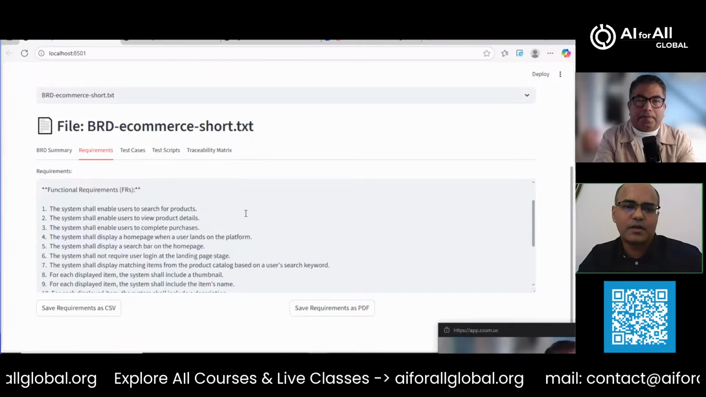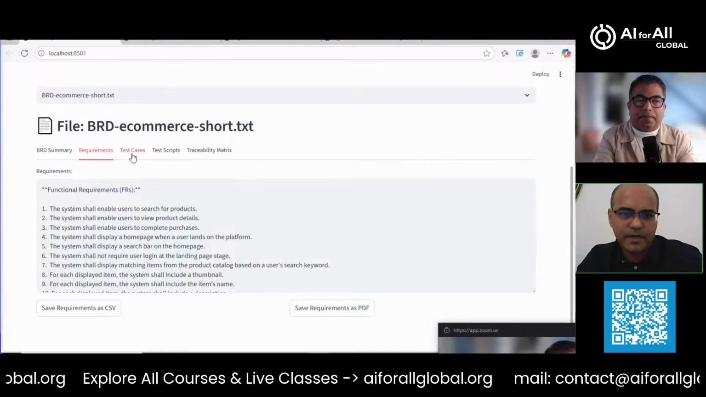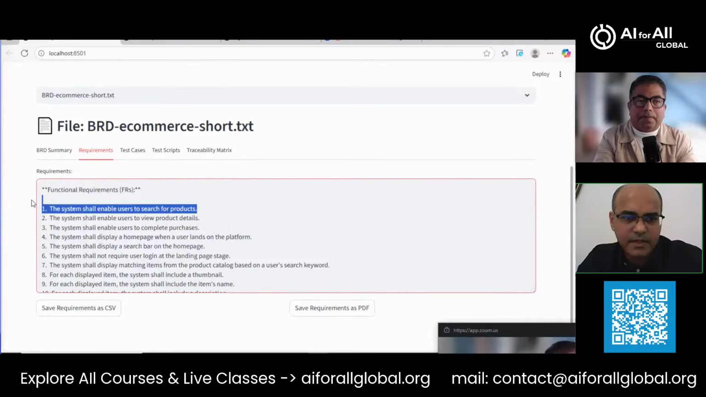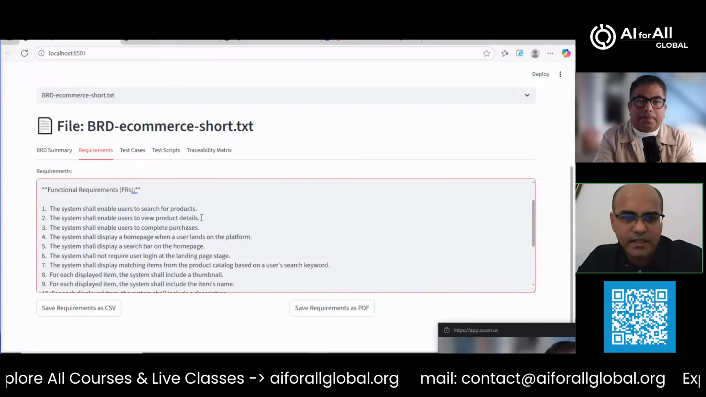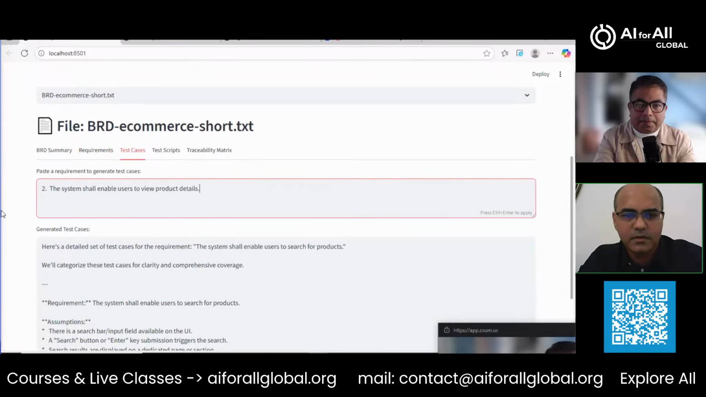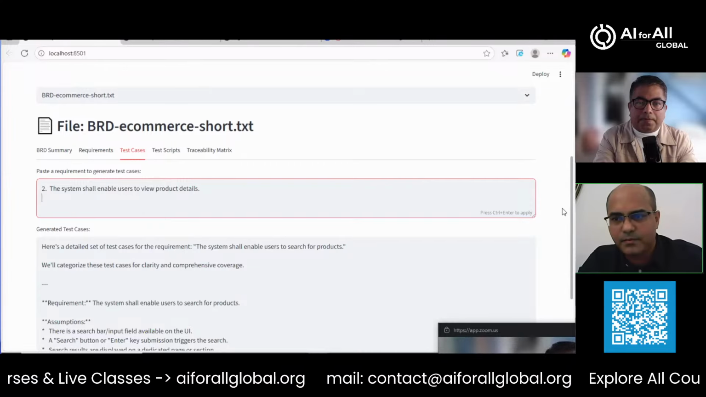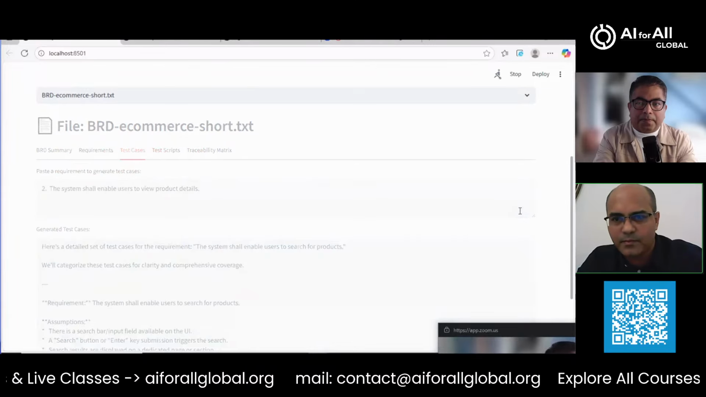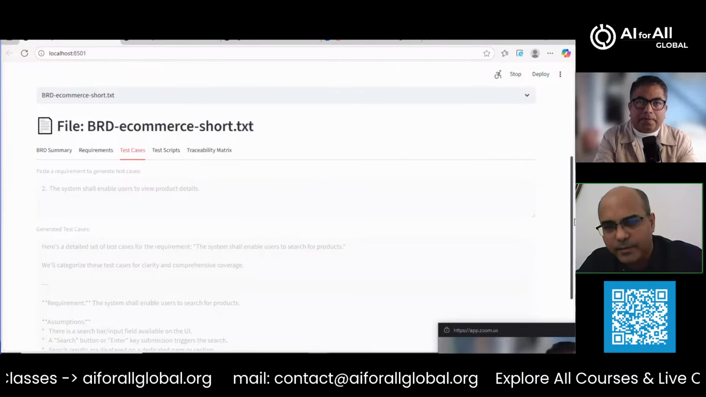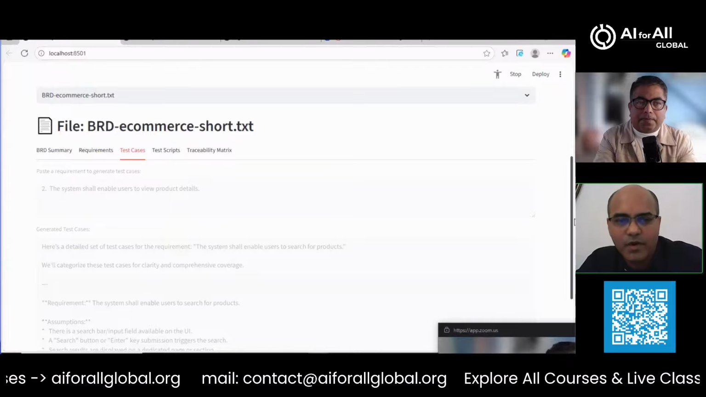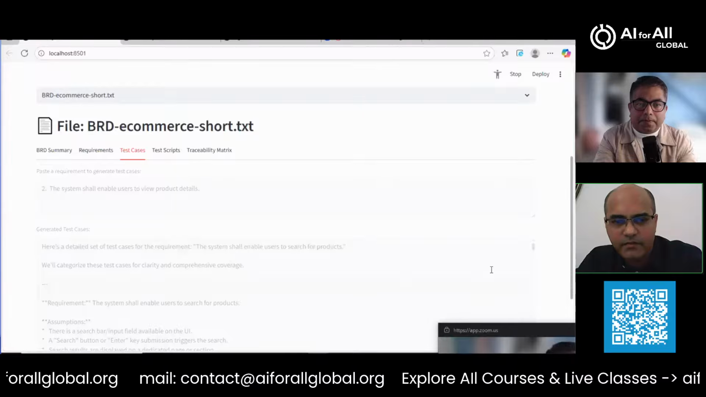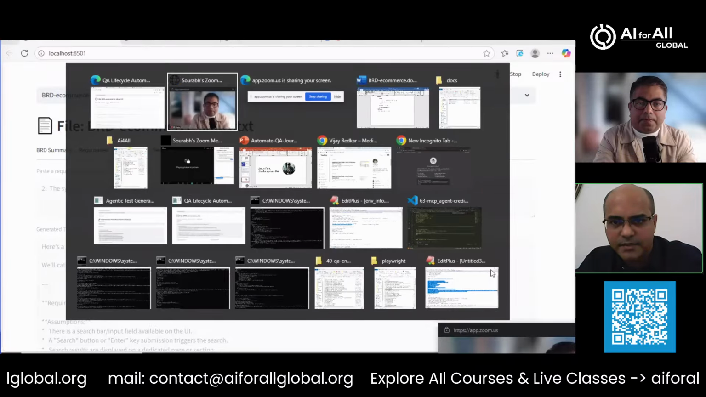Okay, so I'll take one of the requirements from here. Let's do the same. The system shall enable users to search for products. And let's take the other one. The system shall enable users to view product details. Once we do this, this process is at work. Now, while this runs, I'll explain to you what is actually happening behind the scenes for this to work. And for that, I will go back to the screen here.